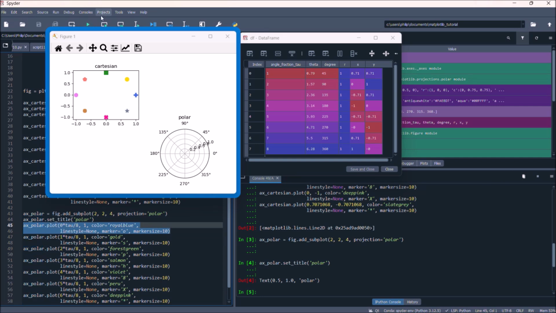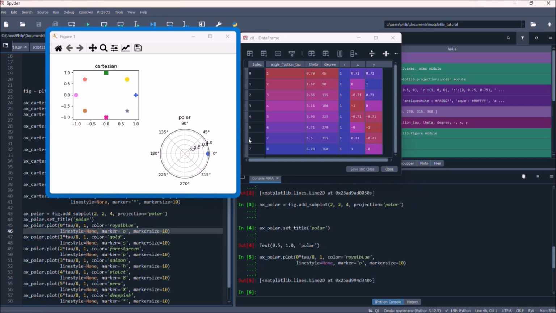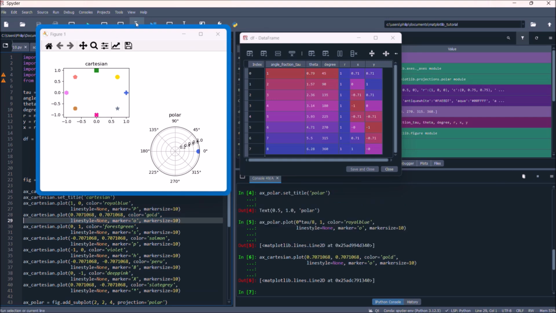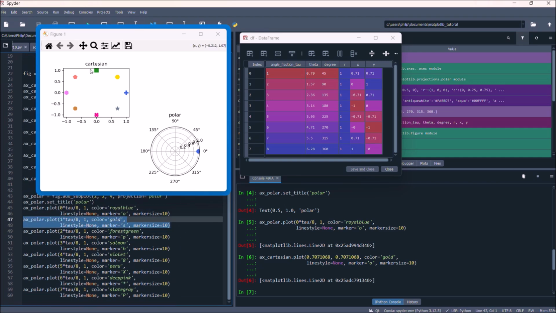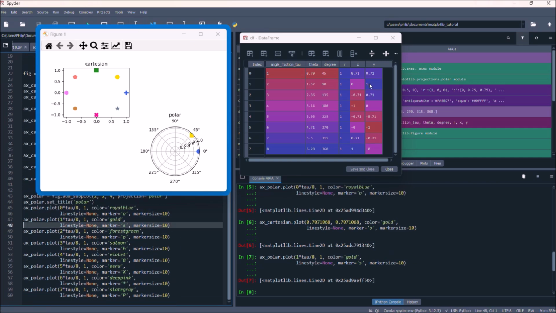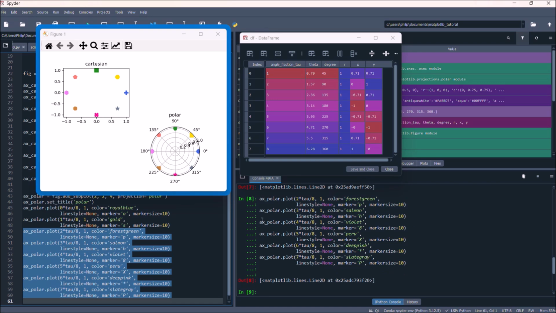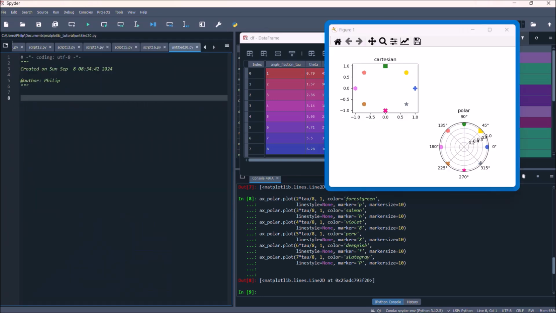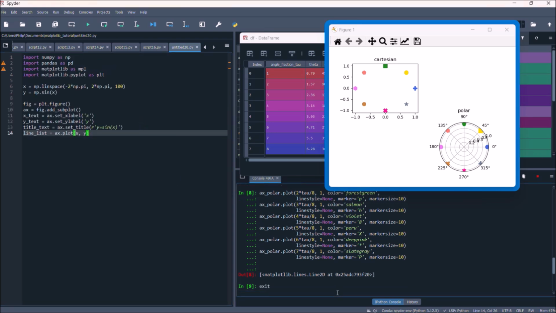So what we can do is set the projection to be polar, and we can have a polar axis. And instead of using the XY coordinate, we use the angle in radians and the radius. Although we use the angles in radians to actually perform the plot, the polar axis displays the angle in degrees. So you can kind of see what's going on by looking at the Cartesian and polar axis side by side alongside the data frame.